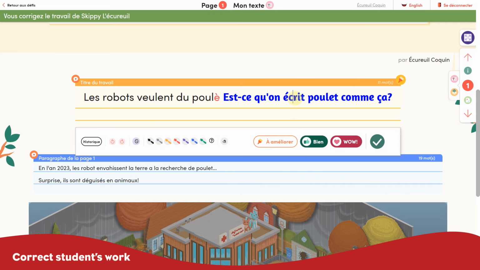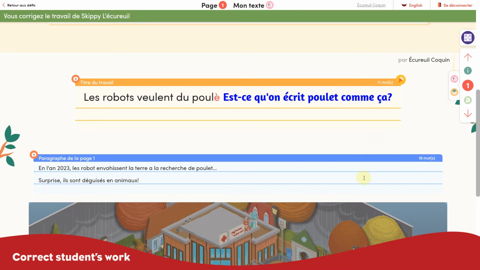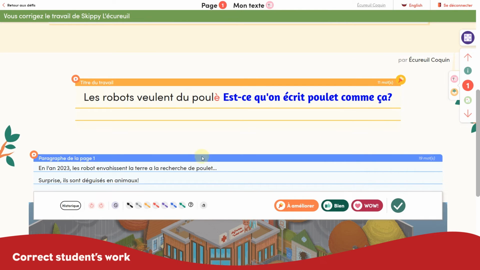One important thing is that for each text, we can say that they're good and mark them with a heart, or, if they need work, mark them as to improve. The orange texts, the ones marked to improve, will have to be modified by the student. For this text that doesn't have any mistakes, we'll continue.